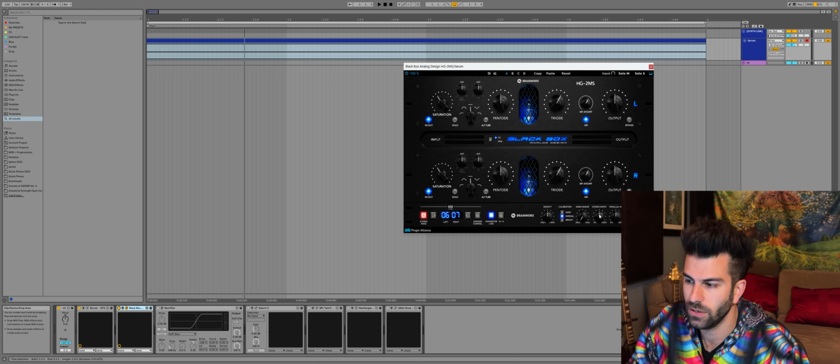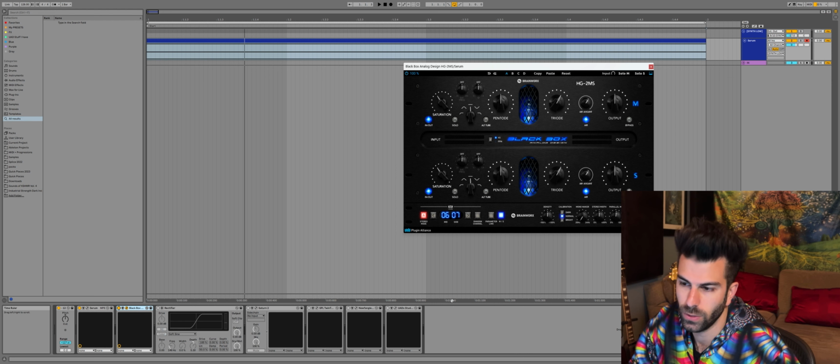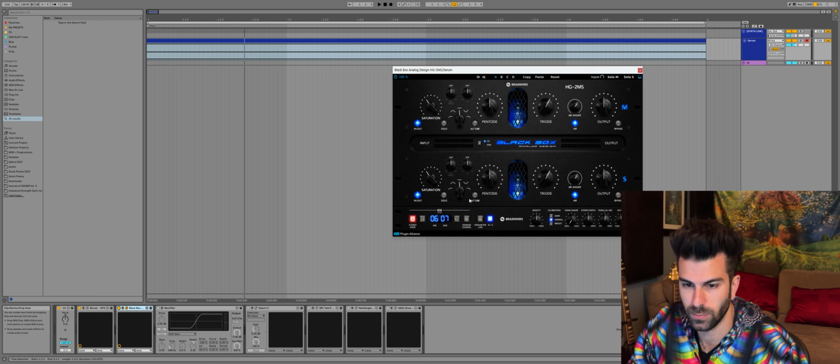It also has a stereo width knob. You can mono out the bottom if you'd like to. And it's got a parallel dry wet knob right on it. Just a fantastic sounding plugin. You can also pop it into mid-side mode if you'd like to do that as well. I'll show you guys a little bit of mid-side mode.